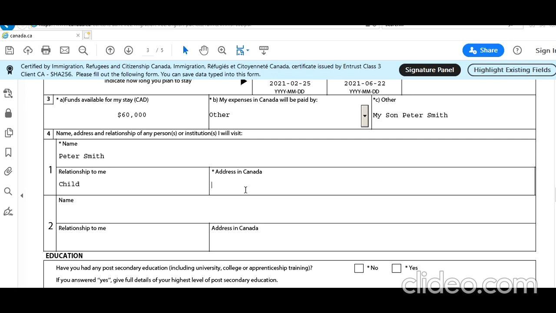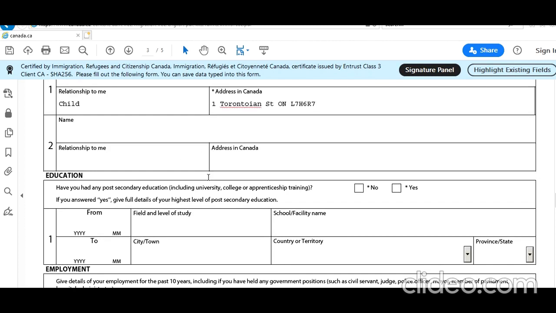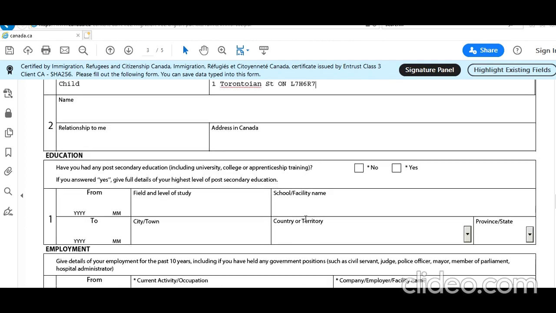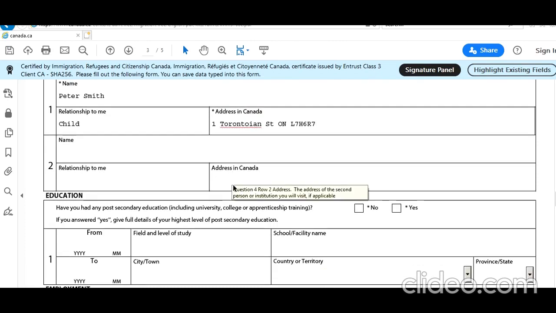Address in Canada. So you can say, like we already put one sample address above, so same is gonna come here. I'm not gonna write full, just sample. Other also you can write, like if he is married, then you can provide that information. Have you had any, I mean his spouse, like you are visiting your son and daughter-in-law, that's why.